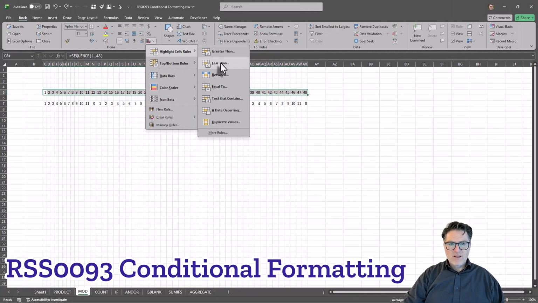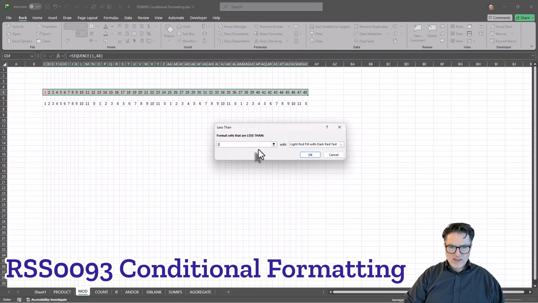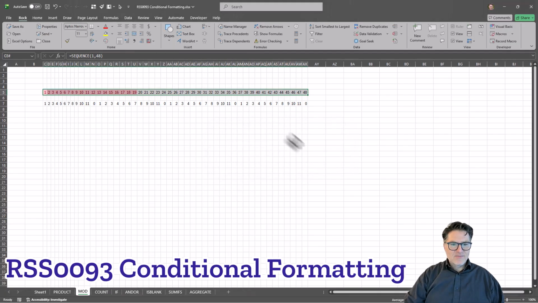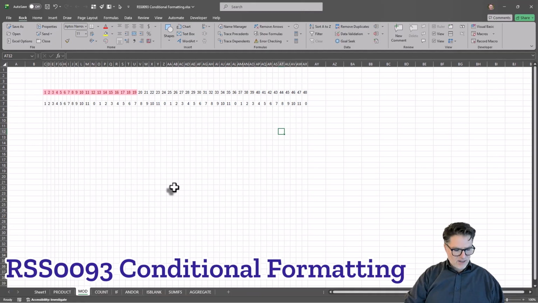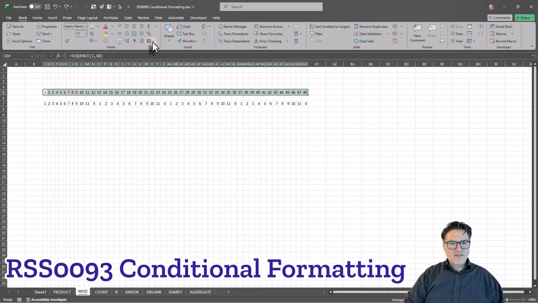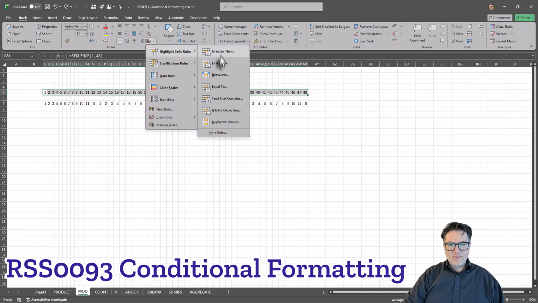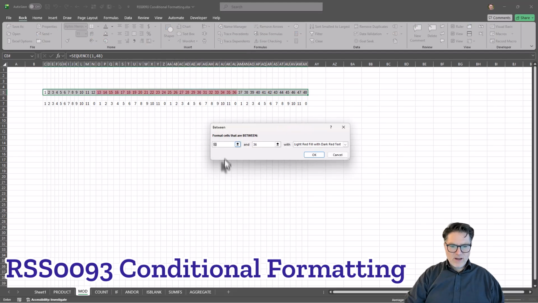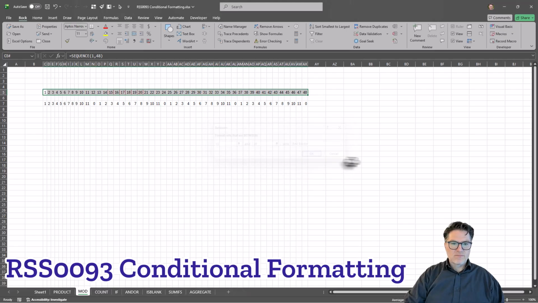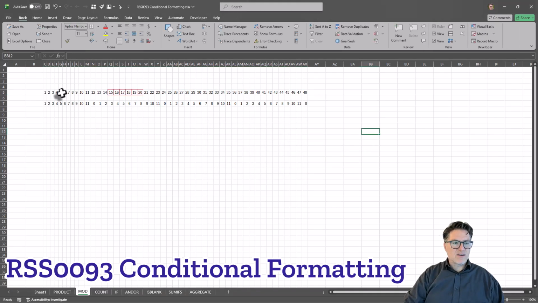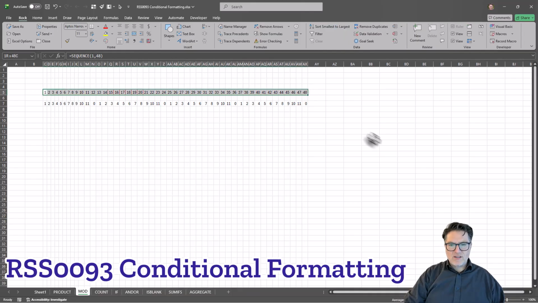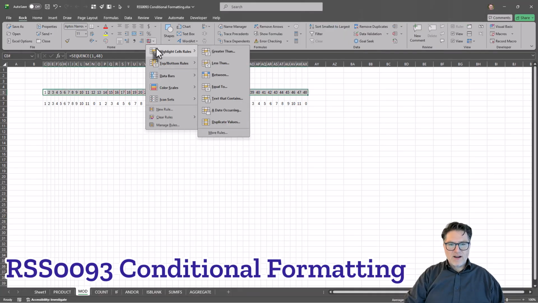As an example, let's say less than, and we'll say less than 20. And there we go. I'm going to undo that and do one here that is between. Let's say between 15 and 20. And instead of light red fill with dark red text, I'm going to choose a red border. So you've got some presets there. I don't usually use the presets, but they're certainly there and available for you.